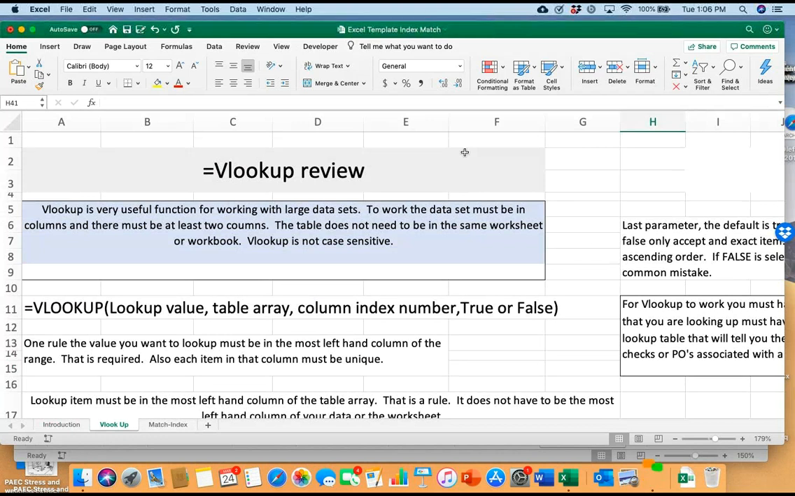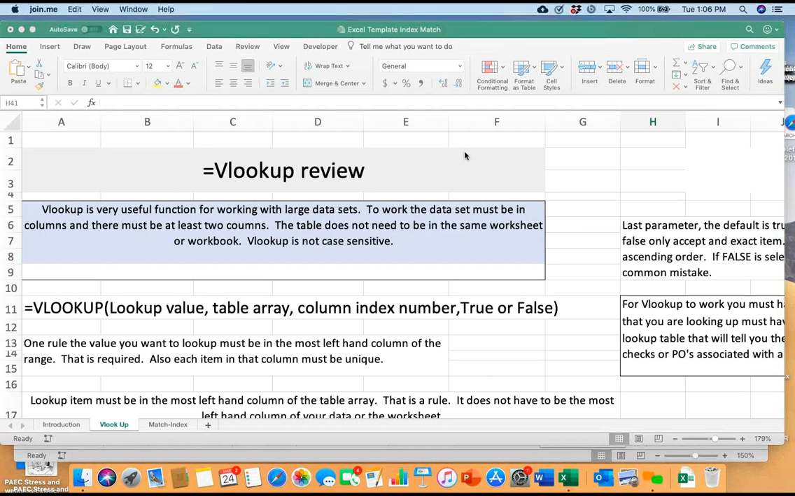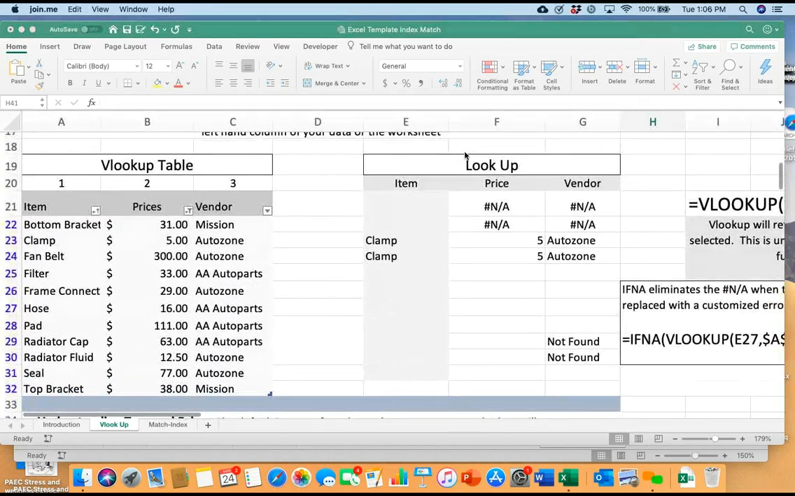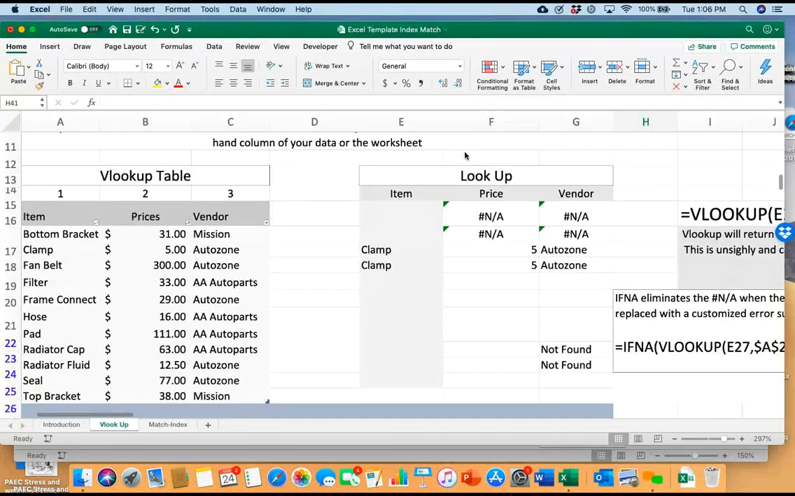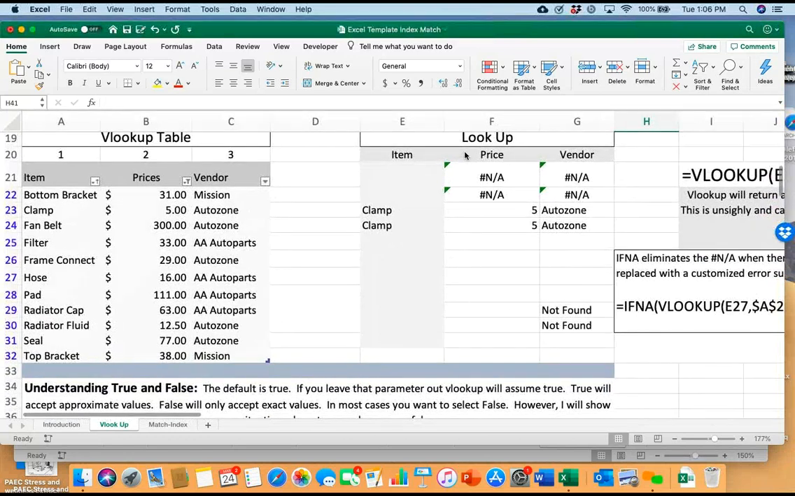vLookup is a relatively old function. It's actually considered to be one of the most commonly used ones, which actually surprised me. And it's based on the idea of being able to look up data that's in a table. So let me give you an example of what a lookup table might look like. And this is certainly an extremely small one. For training purposes, this table could presumably be all your work orders. It could be extensive price lists, all purchase orders, all invoices, all checks.